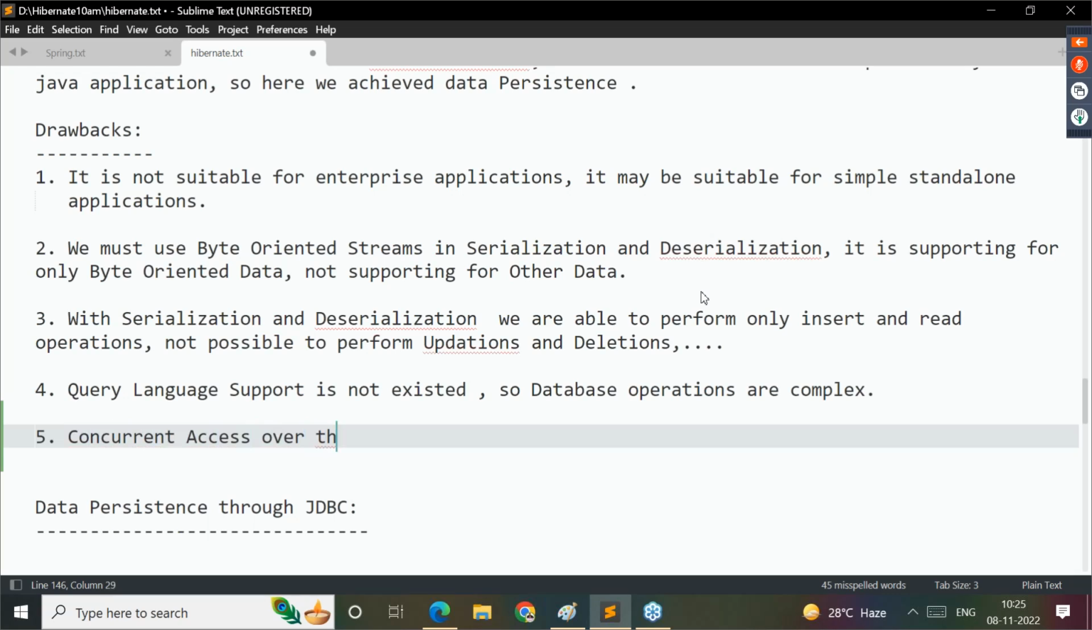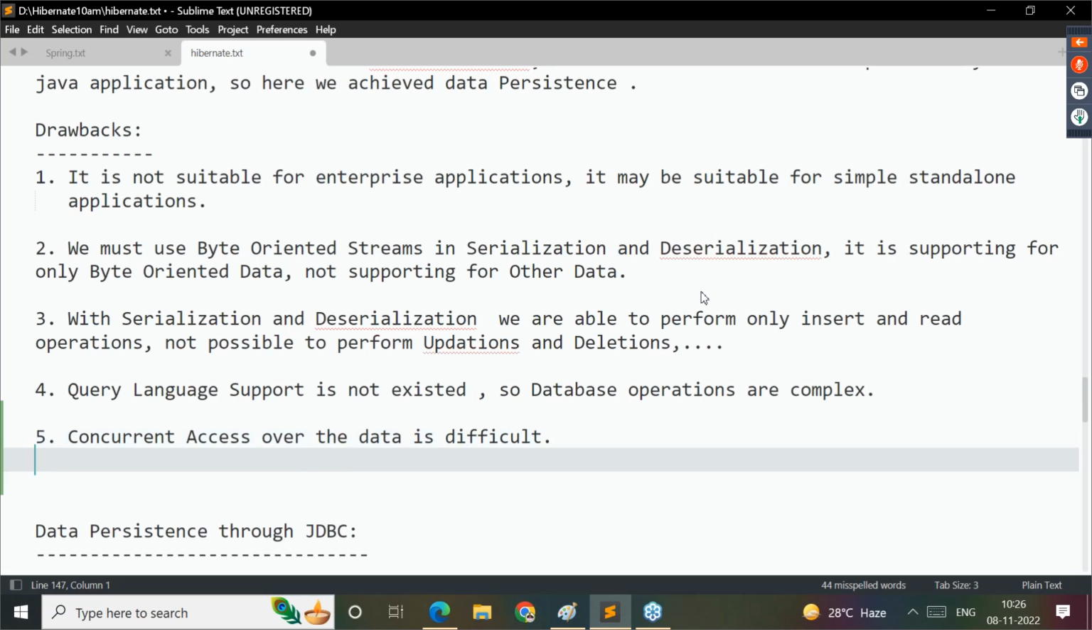Concurrent access over the data is difficult. At a time, multiple members want to access the data, multiple programs want to access the data. So it's somewhat difficult. Of course, we can make it possible, but it is difficult to manage concurrent access. Anyway, all of these are drawbacks with serialization and deserialization.